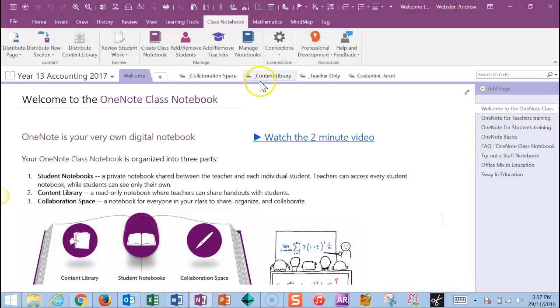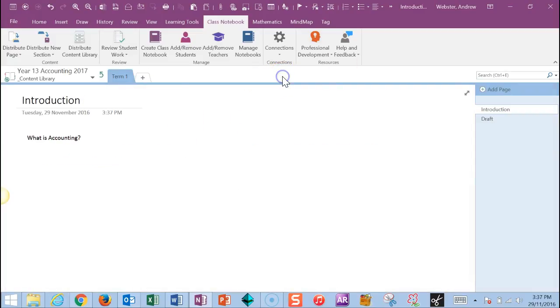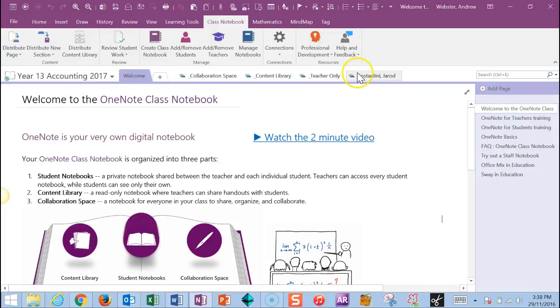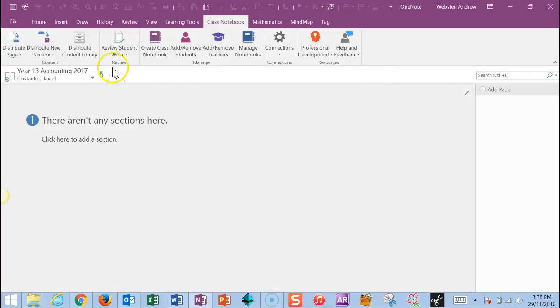We're in our class notebook, we're into our content library, and we have this first lesson introduction here. Let's say we want our students to type underneath this question here, what is accounting? In the content library, they cannot edit this page at all. So they need to copy this page and paste it into their personal section to be able to edit it.